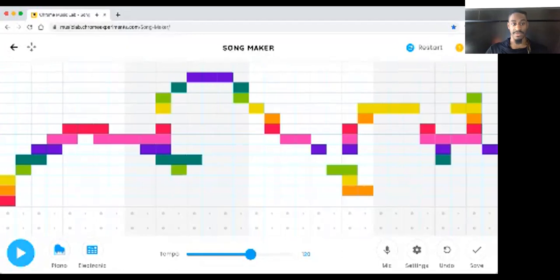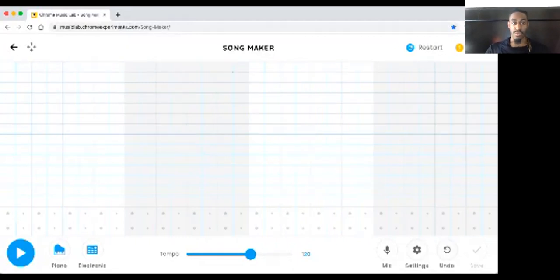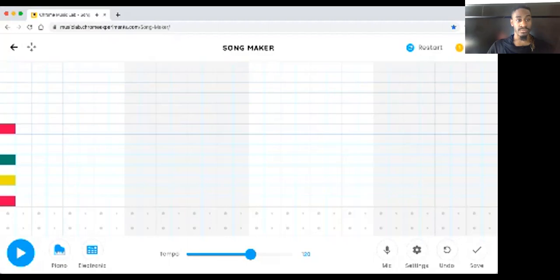Let's see how that sounds. Not that good, right? So we're gonna undo that. So one thing that you have to notice is that if you have more than one note in each column, it creates something called a chord, which is multiple notes. So if I were to do, creates a chord, and that was just a major C chord.